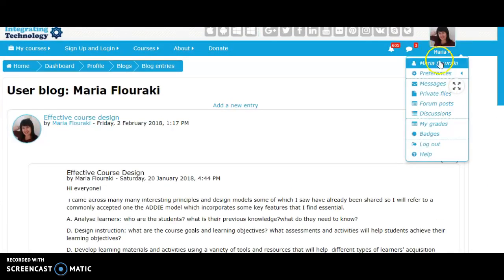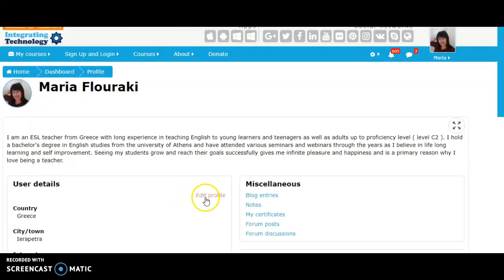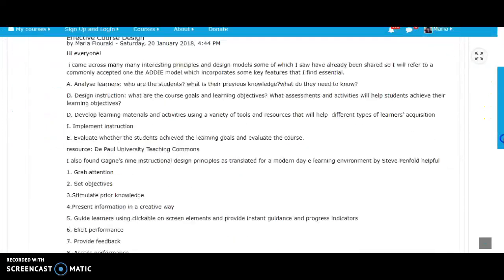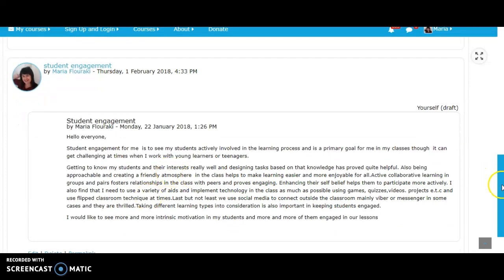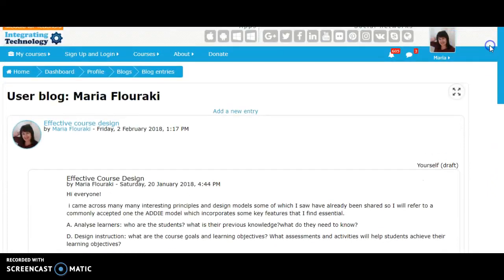I can go here under my name and find my blog entries, and here it is. I had already tried another one, so I can see both here. Okay. So this is how you can add a blog, an internal blog to Moodle.